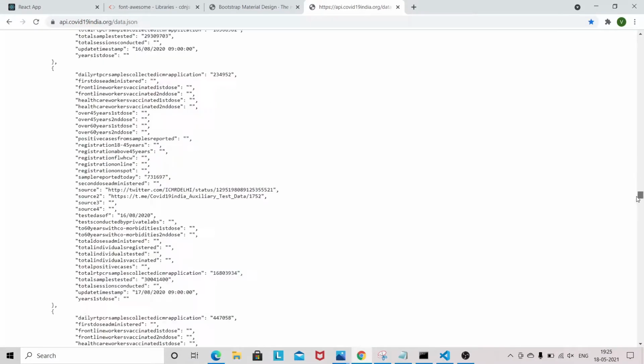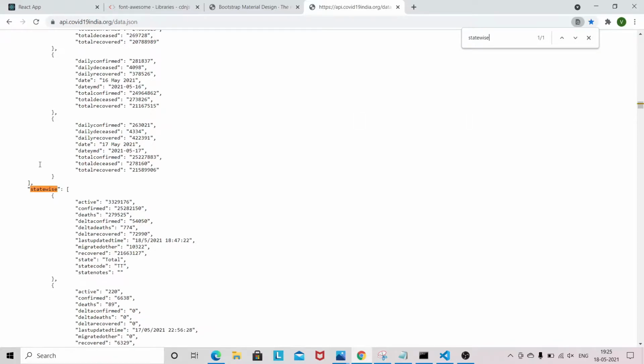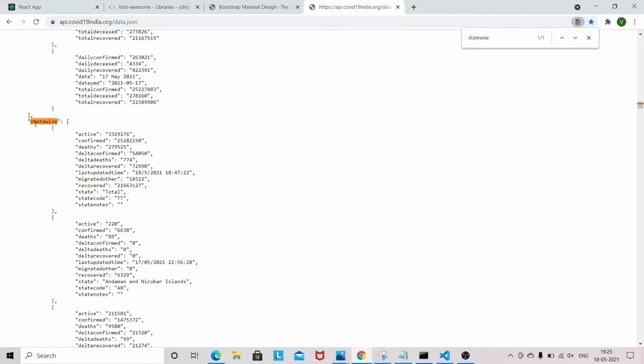We are using this API, api.covid19india.org/data.json. We actually have a lot of JSON data here, but we are only interested in this particular data, state-wise. So in state-wise we have all the data state-wise.